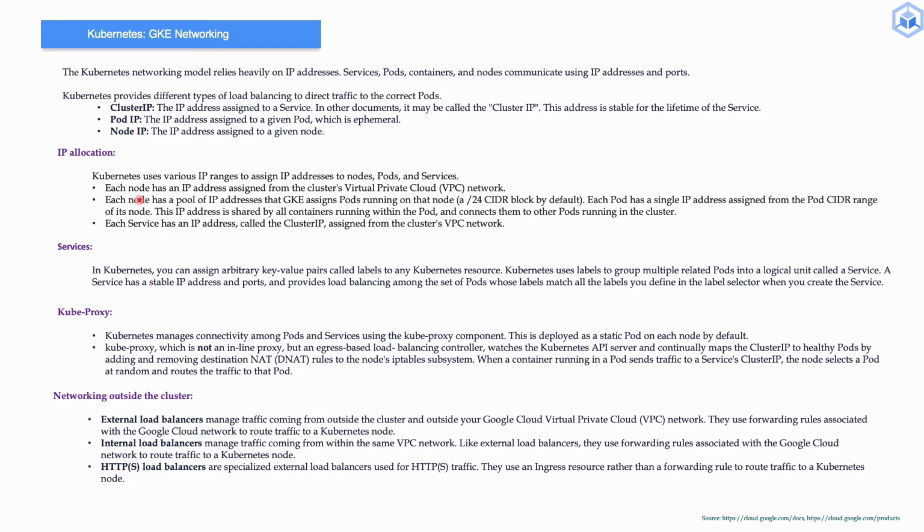First thing first, each node has an IP address assigned from the cluster's virtual private cloud network. So it's well integrated with VPC networks. Each node has a pool of IP addresses that GKE assigns to pods running on that node, so a CIDR block by default. Each pod has a single IP address assigned from the pod CIDR range of its node.